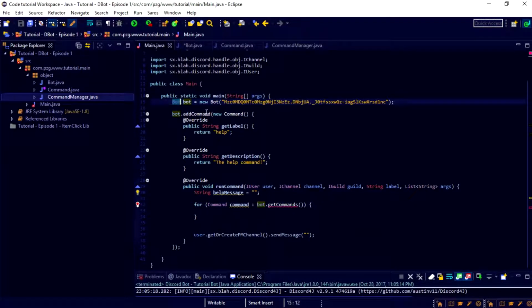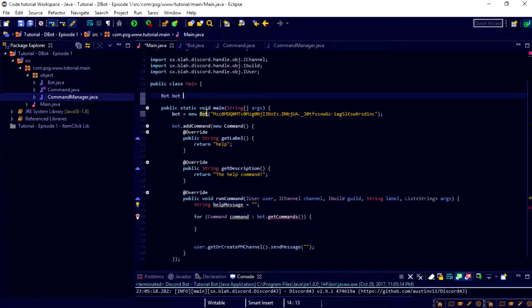Is it because, I think I know why. So basically we need to go ahead and control copy that, then do this, and make this a public static bot. Like that, and then we should be able to do bot.get commands.